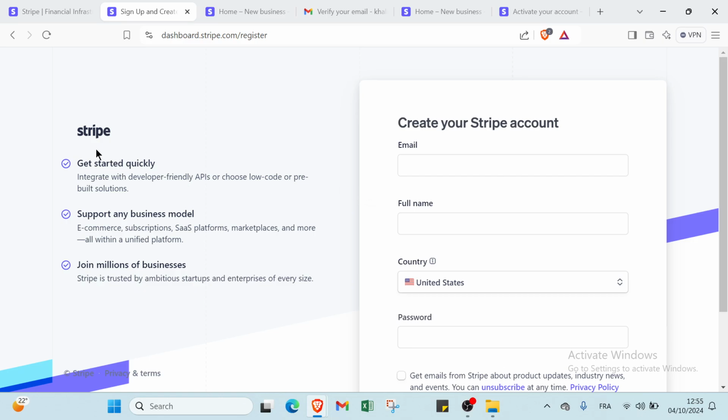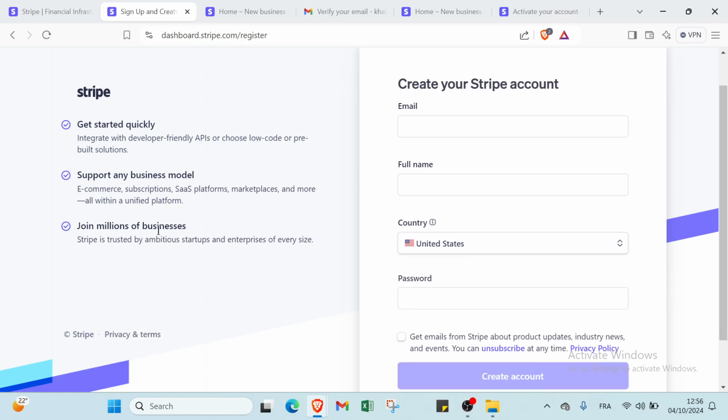First of all, here we have Stripe: get started quickly, integrate with developer-friendly APIs or choose low-code or pre-built solutions. Then we have support for business models: e-commerce, subscription, SaaS platform, marketplace, and more. Then we have here "Join millions of businesses." Stripe is trusted by ambitious startups and enterprises of every size.